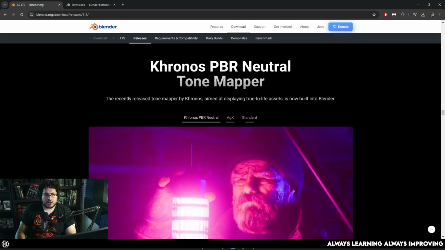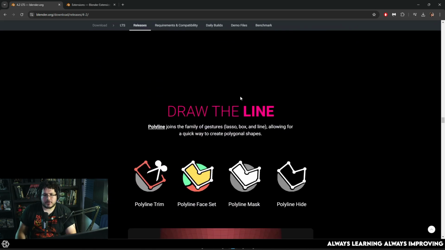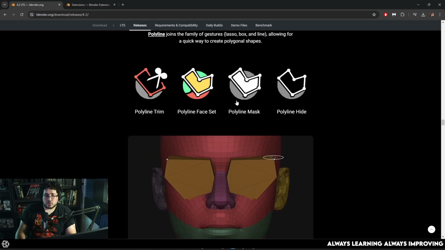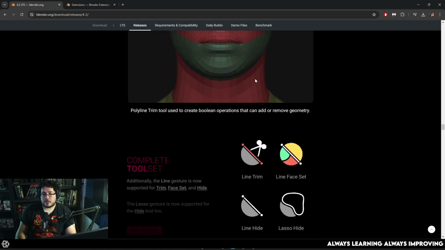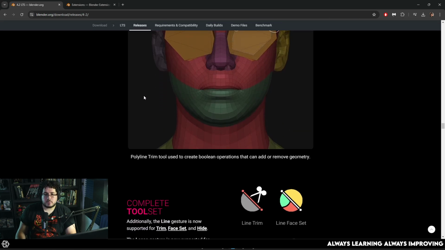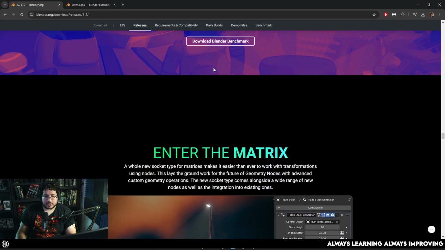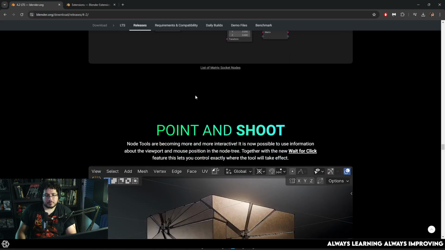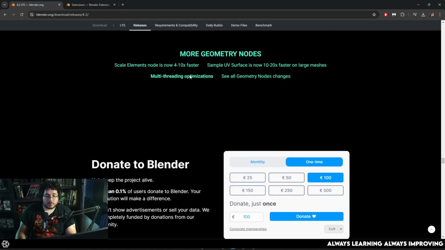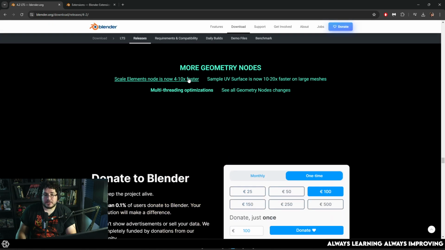There's a new tone mapper here, Khronos PBR, that fixes a couple of issues with HDRI. There's some new tools. You guys know I don't do a lot of sculpting and a lot of modeling inside of Blender, but still, these are quite nice to have. They do look similar to the cut brush or the trim brush that I was talking about from ZBrush a couple of days ago. So yeah, some more stuff here for geometry nodes, and that's pretty much it.